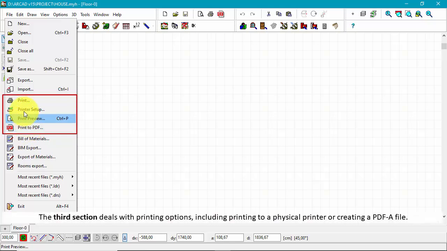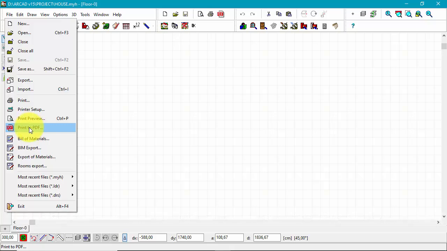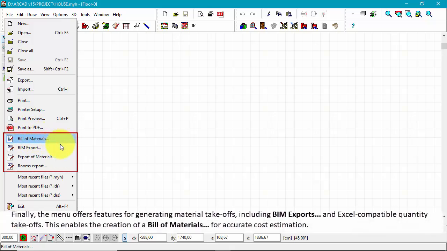The third section deals with printing options, including printing to a physical printer or creating a PDF file. Finally, the menu offers features for generating material takeoffs, including BIM exports and Excel-compatible quantity takeoffs. This enables the creation of a bill of materials for accurate cost estimation.